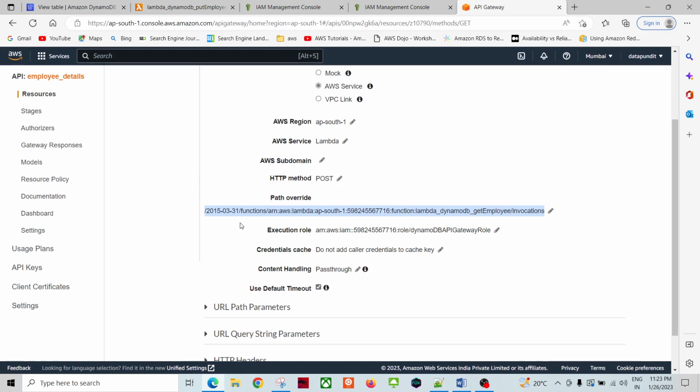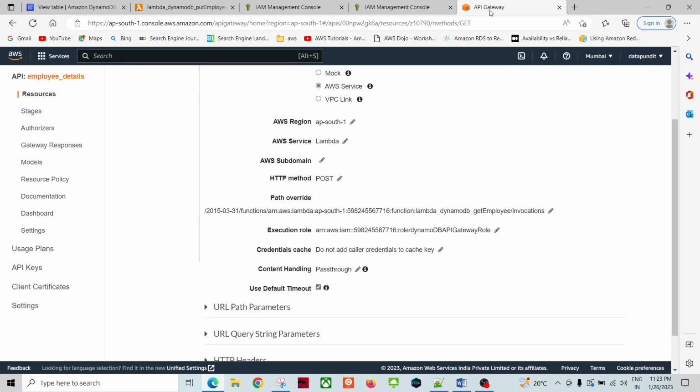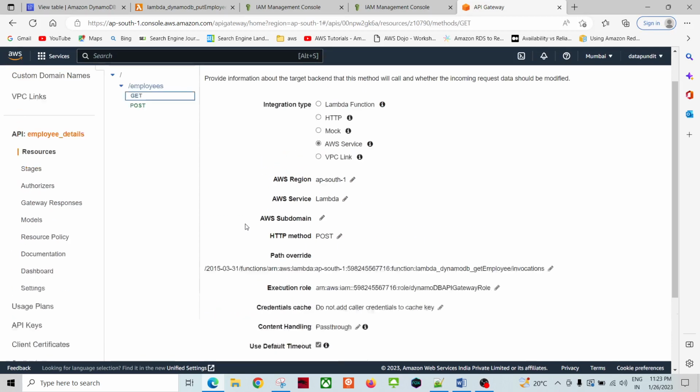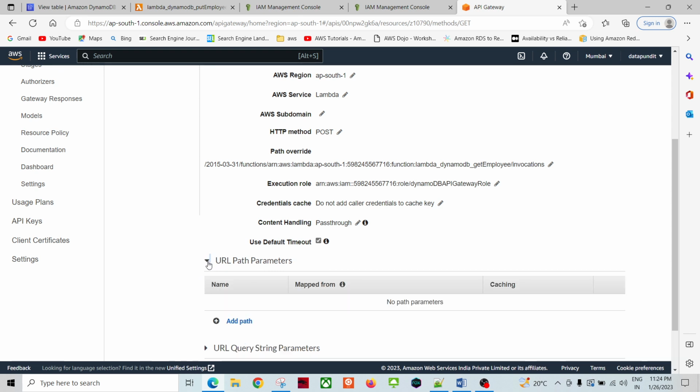paste it in the path override, and then we come to the execution role. You have to give the ARN of the execution role of the IAM, this one. This ARN I copied and pasted whenever I configured this integration request. Then you have to give the credential cache. I think there is a default, you don't have to select. Then content handling, pass through is the default, and then save it. I think you don't have to give the URL path parameters, nothing is required.